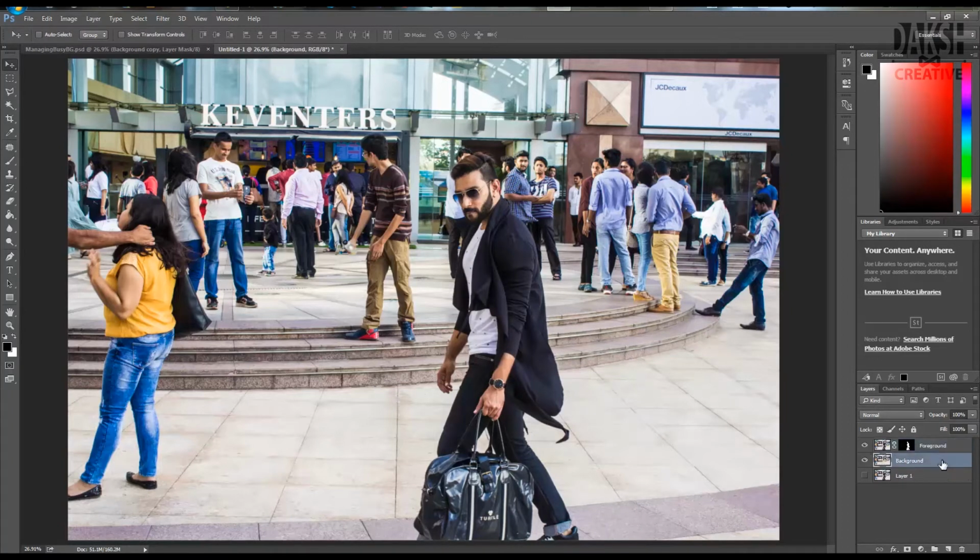Okay, I'm going to select my background layer, and the first thing I'm going to do is right click and convert to smart object. Now, smart objects are powerful in a way where it's very easy for us to add a filter and then make changes to it in future.